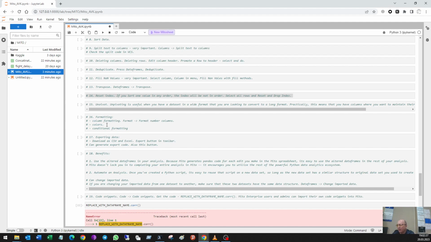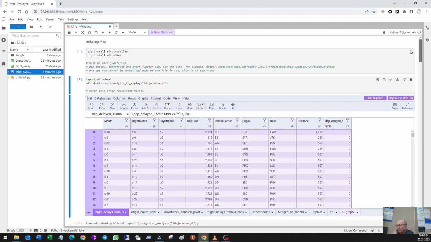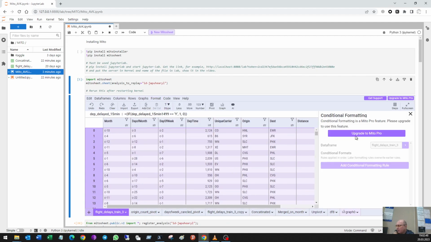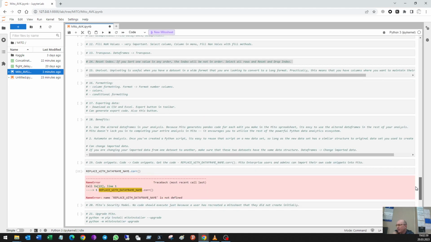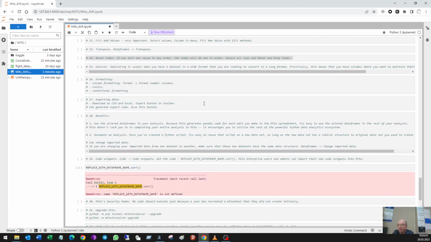So I can do column formatting, format number columns. I can make colors and some conditional formatting, but as far as I remember, for money, I can do it. Format, I have to upgrade to the full paid service.